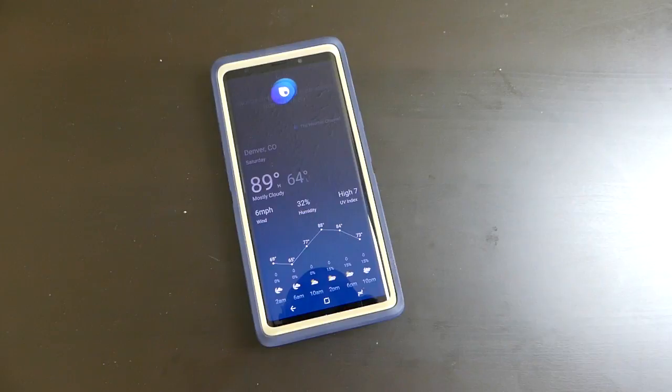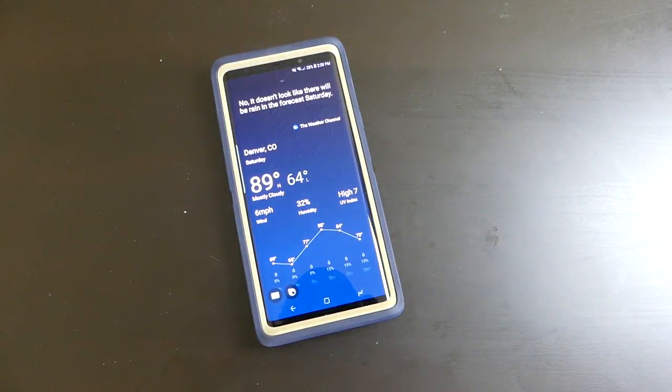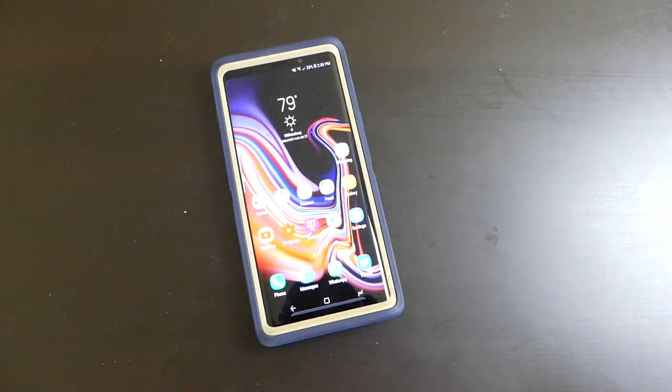Is it raining? No, it doesn't look like there will be rain in the forecast. So you can bring up another type of the forecast, stuff like that. It'll know what you're talking about and where you're talking about it.